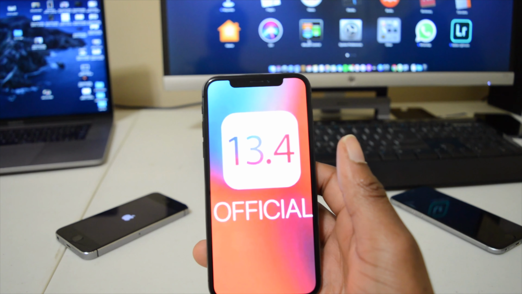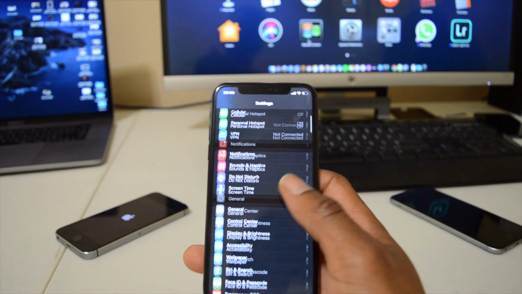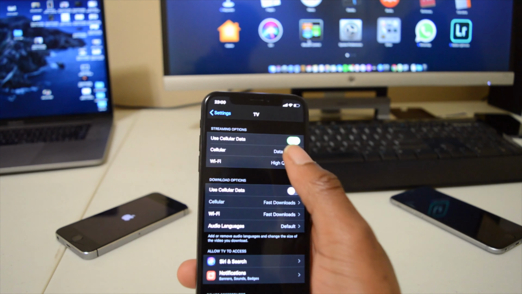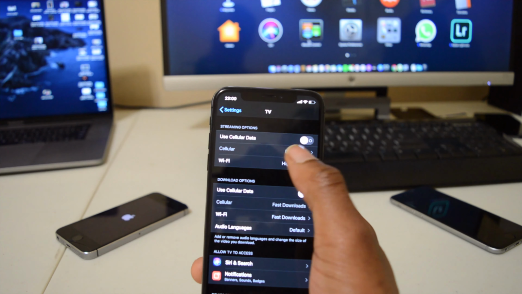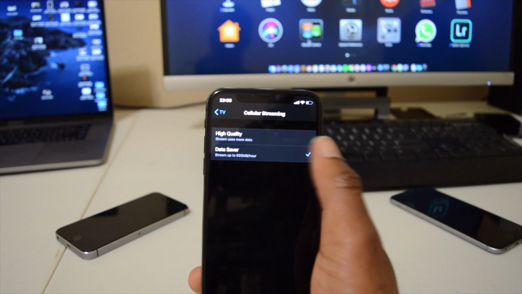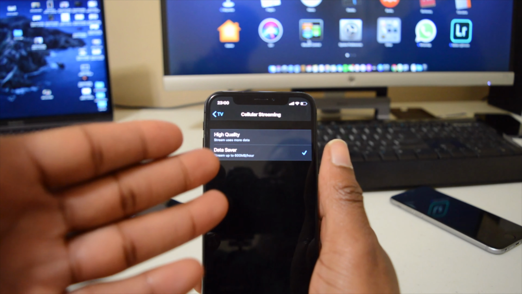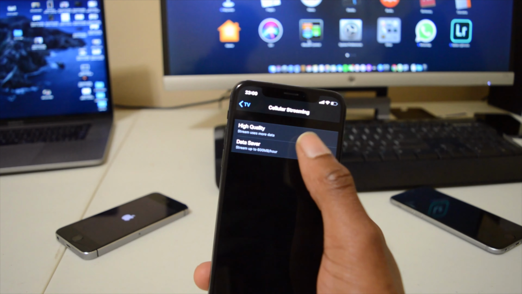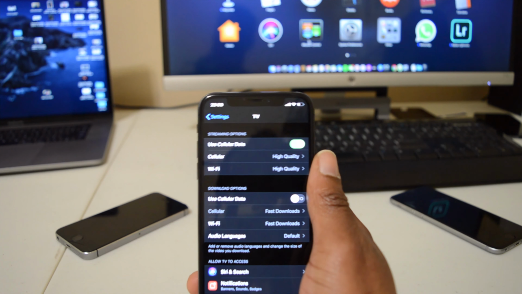Another change that came with iOS 13.4 has to do with the Apple TV app. If we go into settings and then go to Apple TV, we can see that we now have more options for streaming. We can stream using cellular data, and if you enable that option, you have two other options: whether you want to stream in high quality or in data saver mode. Data saver mode is good if you have a limited plan, but if you have an unlimited plan, you can always stream in high quality. So you really have that option to choose, and it's good that Apple has included this in the software.